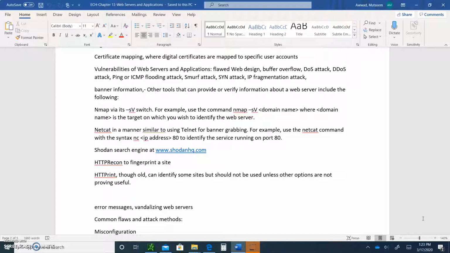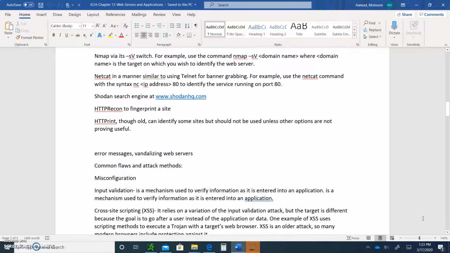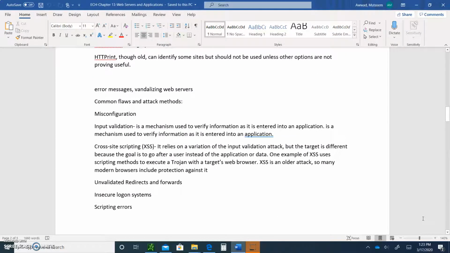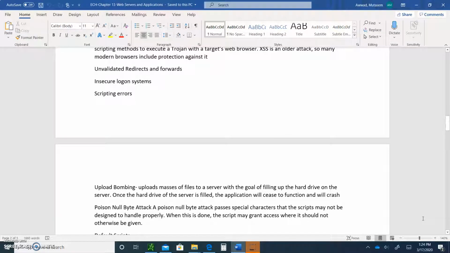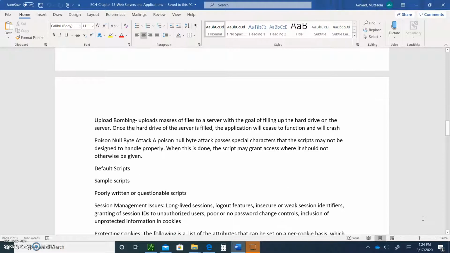Some of the misconfigurations of web servers include, for example, input validation, cross-script access, insecure logging systems, scripting errors, and upload bombing, which means you upload a massive amount of files to the server to fill the hard drive. You have the poison null byte attack, default scripts, sample scripts, and poorly written or questionable scripts as well, right?